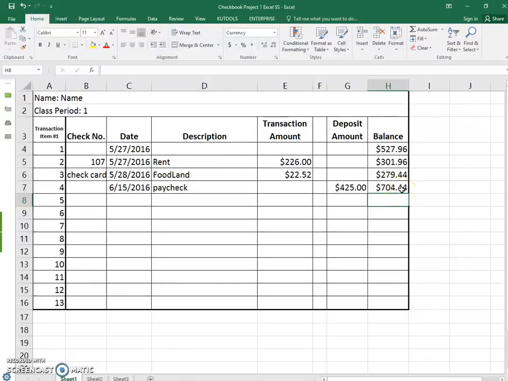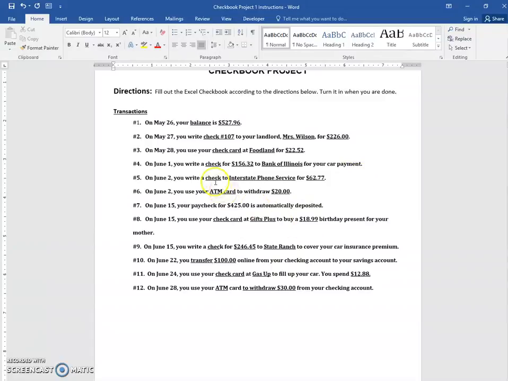Now obviously I skipped some things here, so you're going to want to go down the line. Now we have a check card to buy a birthday present. We wrote a check to State Ranch to cover our car insurance. Now here on June 22nd, you transfer $100 online from your checking account to your savings account. So you're moving money from your checking account to your savings account, so you're going to subtract because this is your checking account ledger. This is going to be a subtraction of $100. On June 24th, you get gas, and on June 28th, you withdraw $30 from your checking account.